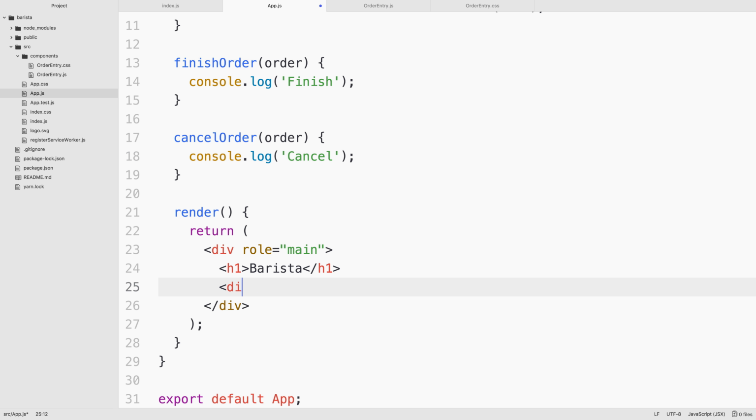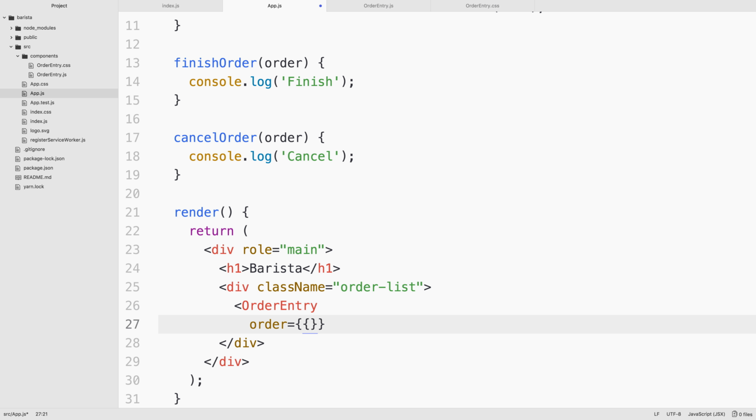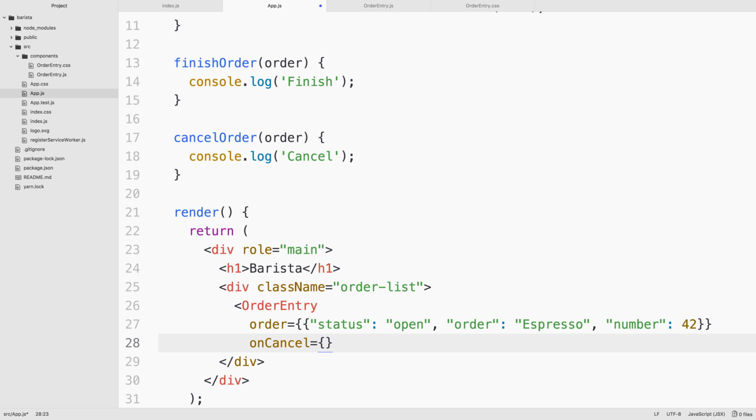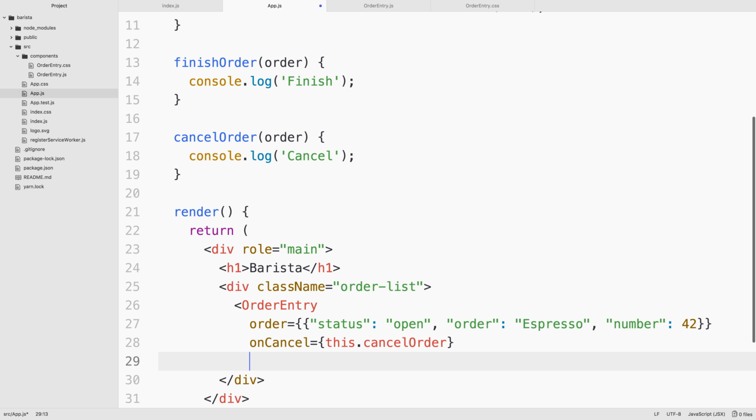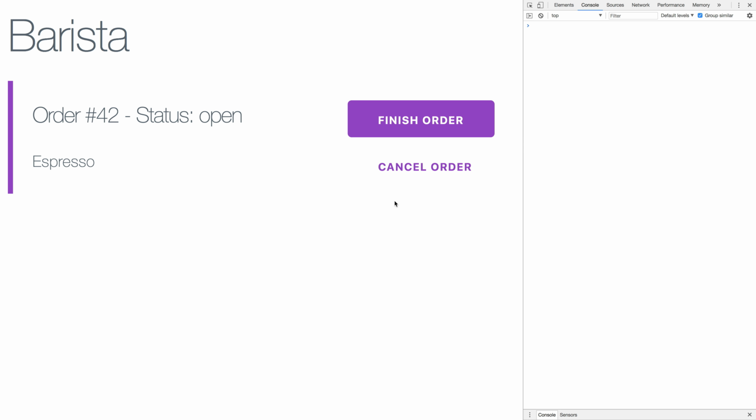Heading down into our render function, let's add a div to hold our order list. Inside of this div, we will create an OrderEntry, and we'll start with a sample order that has a status of open, an order of espresso, and a number of 42. onCancel, we'll call this.cancelOrder, and onFinished, we'll call this.finishOrder. Excellent. Give this a save and head over to the browser. You should see the order display. You can click finish and cancel to see the events logged out to the console.